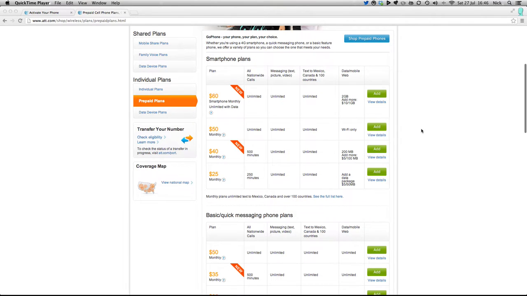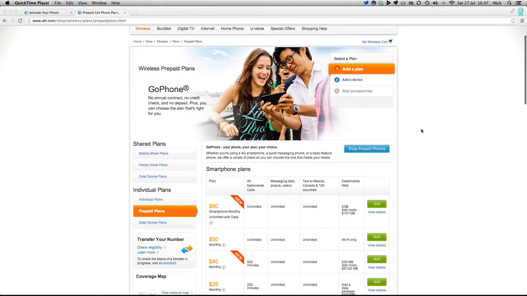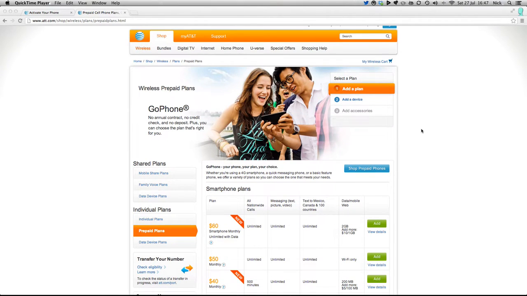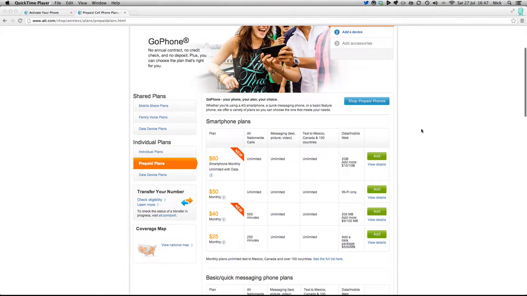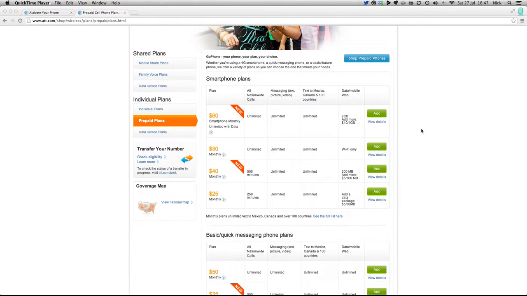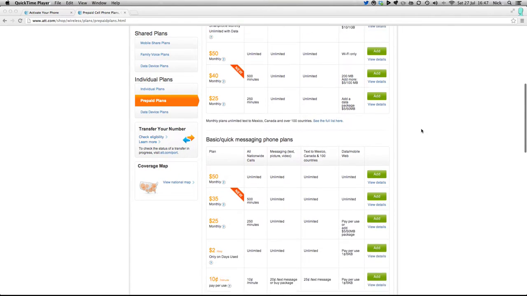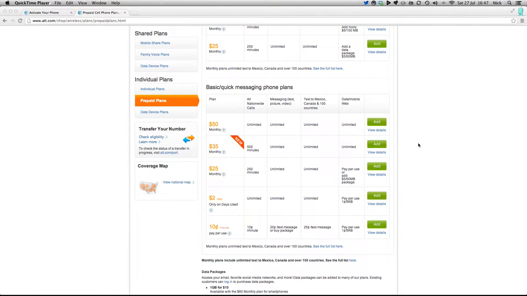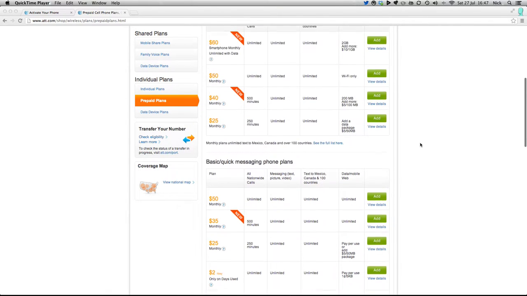The first thing I want to show you is the prepaid plans that you can choose from AT&T for your phone. You'll see there are some plans that are specific for smartphones, such as iPhones, Samsungs, any other data intensive phones, and there's other plans down below that are best for basic phones. So if you just want to use your phone for texting and calls in the United States, these are the plans that you'd probably want.